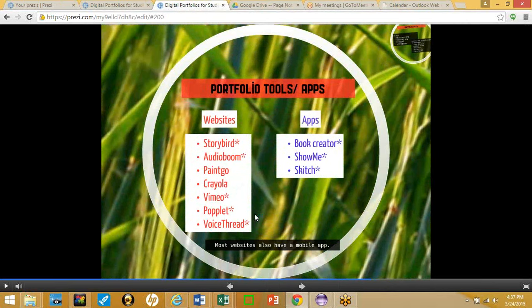So everything that I have with a star beside it, with an asterisk beside it, I have an example of in this presentation. We're not going to go through all of them today, but you do have a link to this presentation so that you can go back and look at some of these examples when you want to review bringing portfolios into the classroom. So we'll go through a few of them.